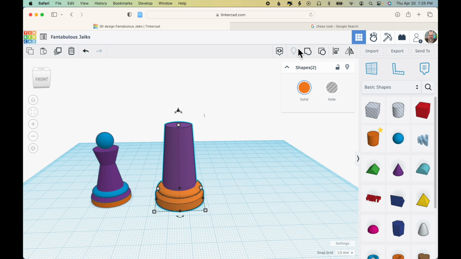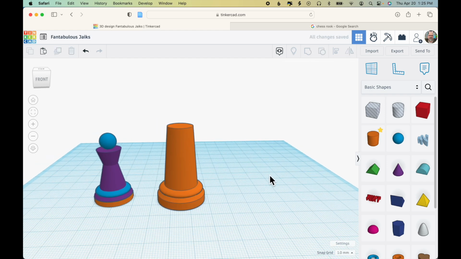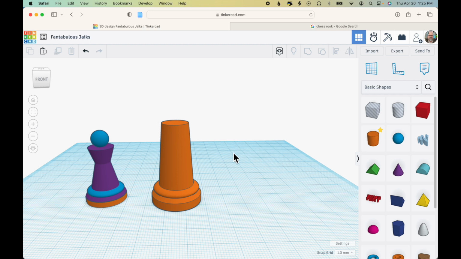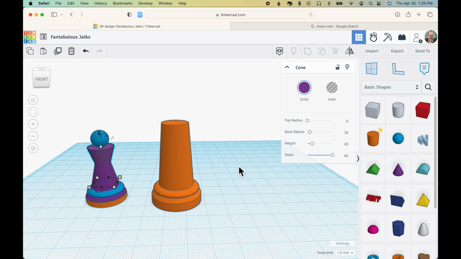So once again, I'll select everything, click on the Align tool just to make sure that everything's still aligned, and then click Group. Okay, so the rook is coming along. The only thing that remains is creating the crenellation at the top. But also I noticed that there's this cone here that has this flaring out effect at the top. So it would be nice to mirror that design element as well.